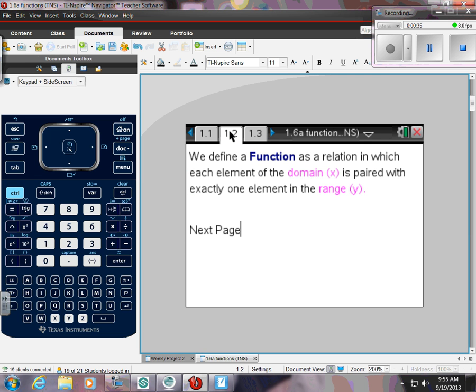Okay, so we define a function as a relation in which each element of my domain, being my x values, is paired with exactly one element of my range, being my y value. So again, I'm going to say this. Domain is what? X. Range is? Again, domain is what? Range is? Don't forget it. Okay? So, next page.